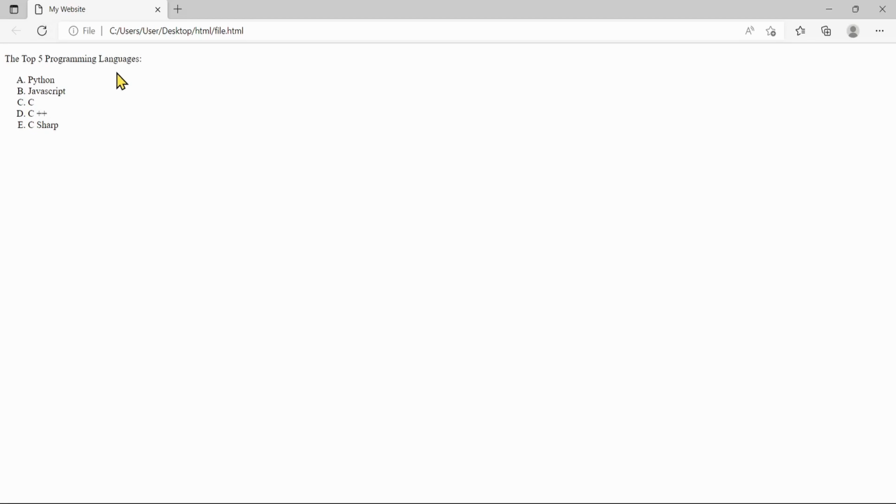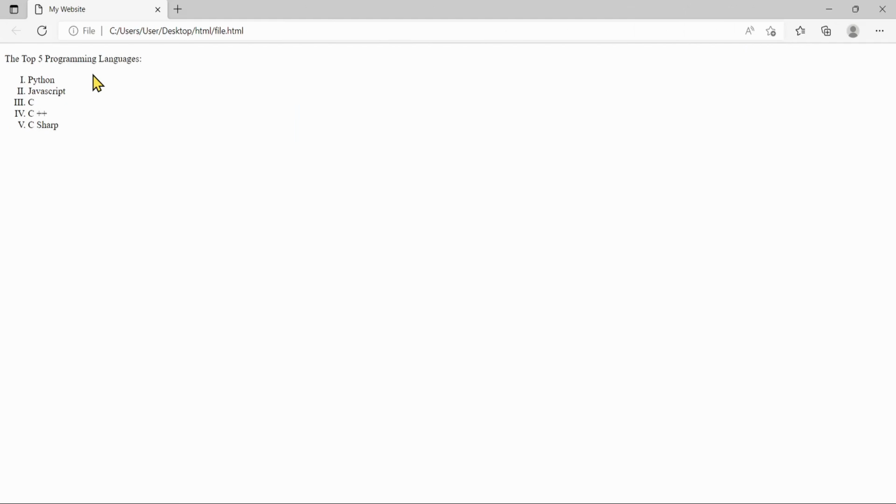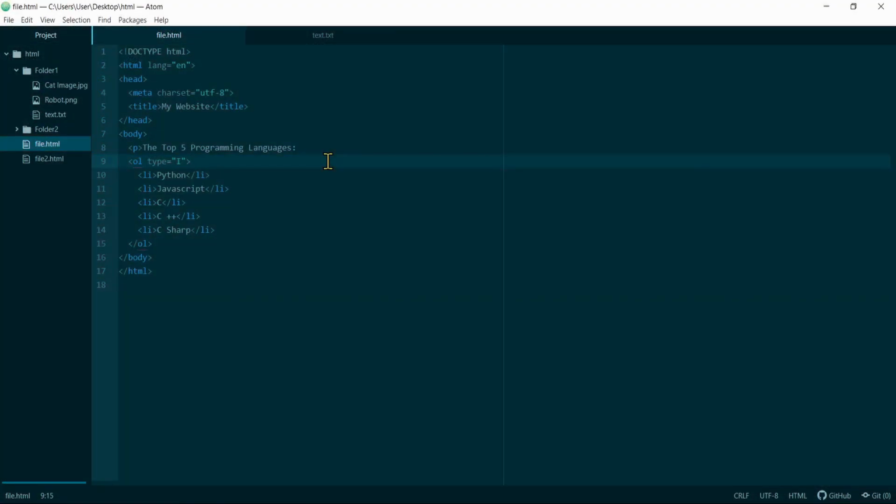Now let's try another thing. Let's say I want to choose Roman numbers. As you can see, we have an uppercase I and a lowercase i. Let's choose the uppercase, so Shift I, and we have the uppercase I. So as you can see, from 1 to 5 Roman numbers. So make sure to play around with this type attribute, and now let's go to something else.